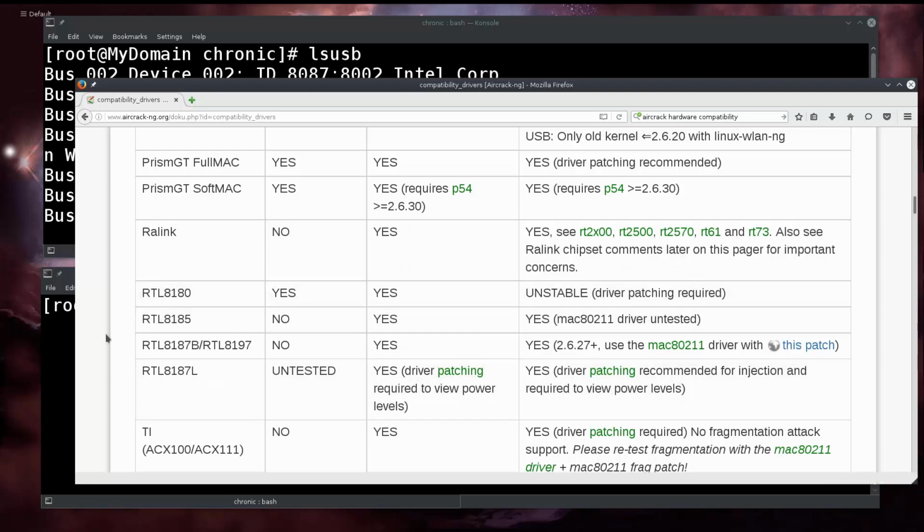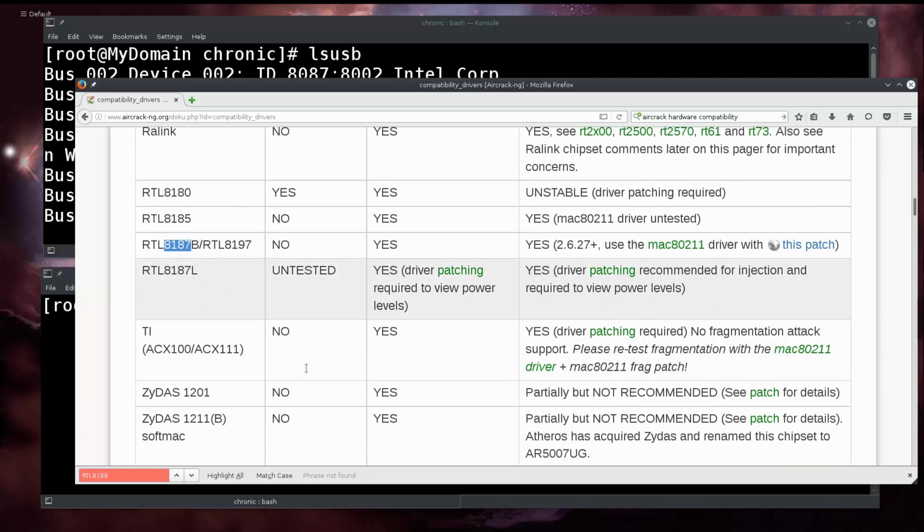This is Realtek, so let me just hit Control F and search for it. Okay, Realtek 818, yes, unstable driver, patch required. But which one do I have? 8187. So, okay, it says RTL8185, 8187. I know that it's supported even though I can't find the listing here, because I have tried it before plenty of times.